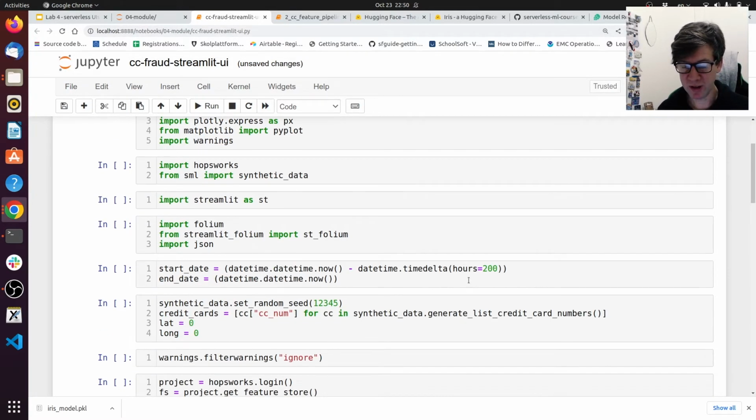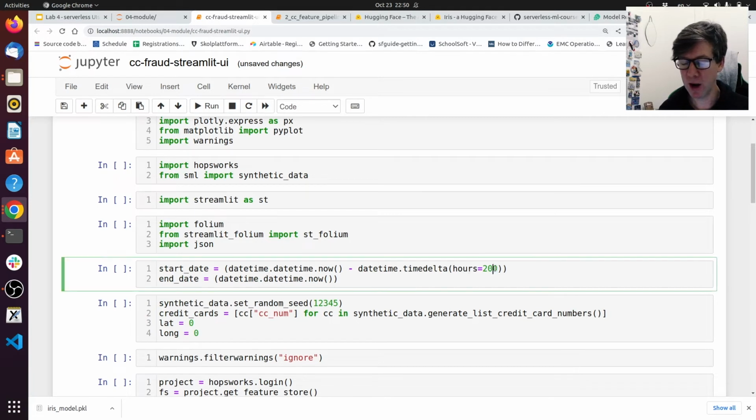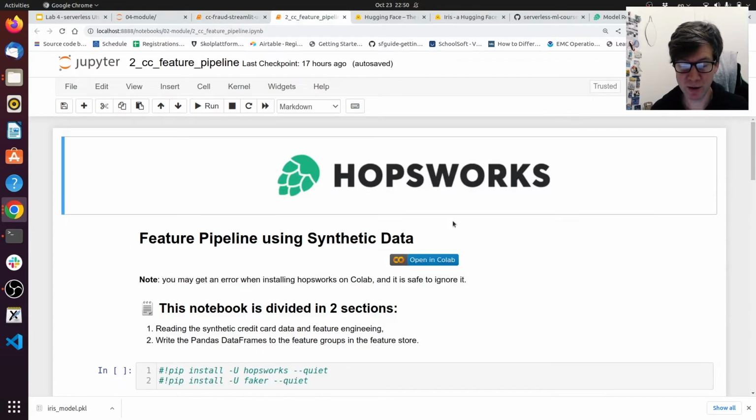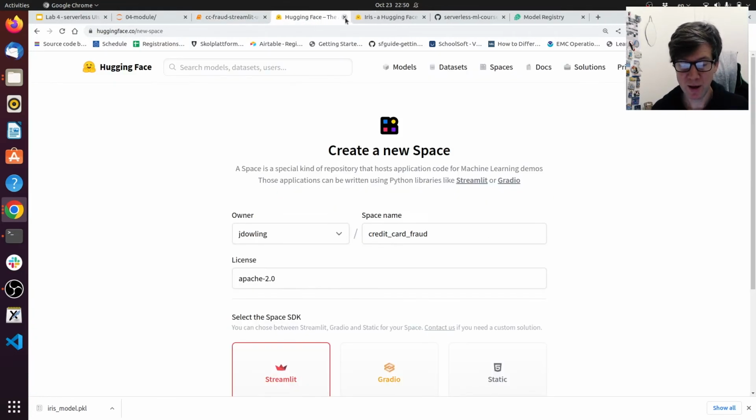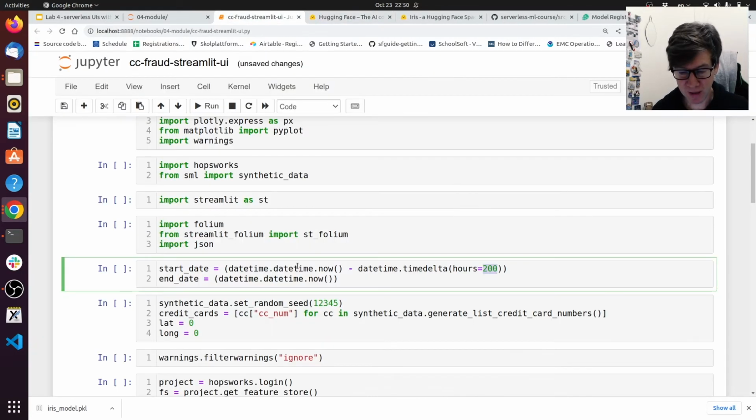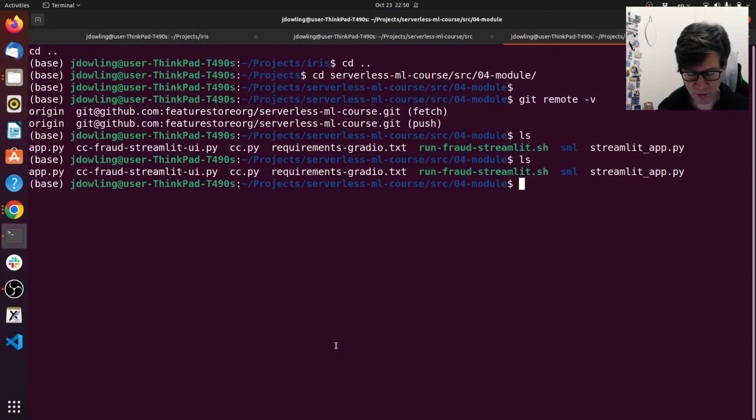What it's going to do is download some data. Now I put down 200 hours. So if you've written some data in the last 200 hours, that should be enough. But if you haven't written any features to your credit card pipeline in the last 200 hours, you'll need to run this one again. Okay, so let's go have a look at this. I'll just show you how to run it, and while it's running, I'm going to go through the code for it.